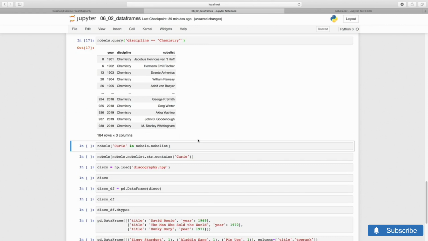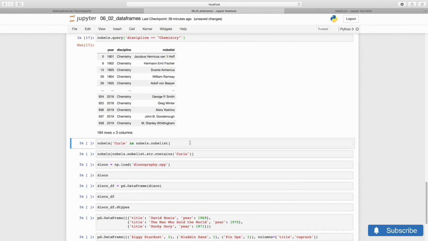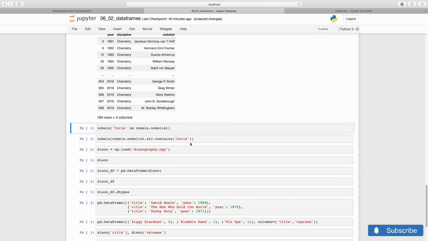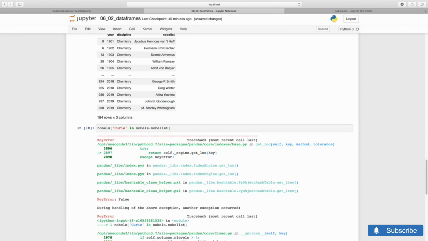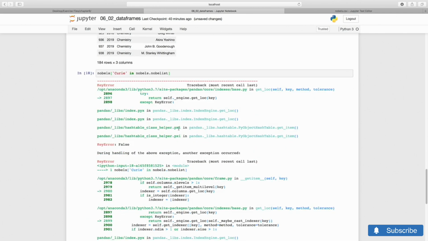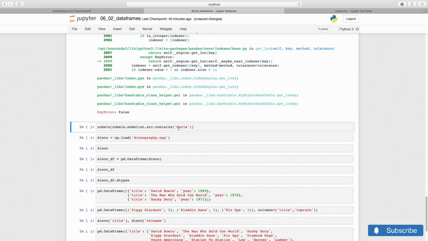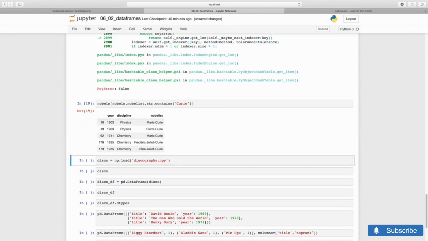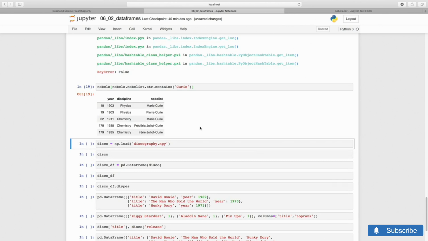Sometimes it's not evident how to write a filtering operation. For instance, if we seek all the Nobelists whose name contain Curie, we like to write something like this: Nobels, fancy indexed by Curie in Nobelist. But that fails quite spectacularly. Instead, we need to dig down in the string methods supported by the series to find contains, which does what we need. This selection confirms the incredible winning streak of the Curie family: Marie, her husband Pierre, daughter Irène, and son-in-law Frédéric.